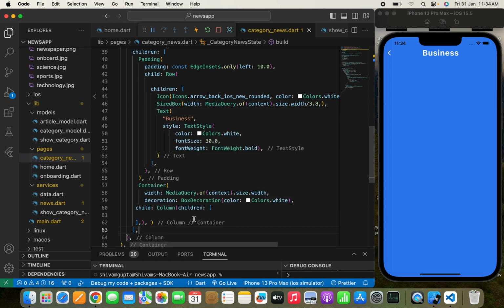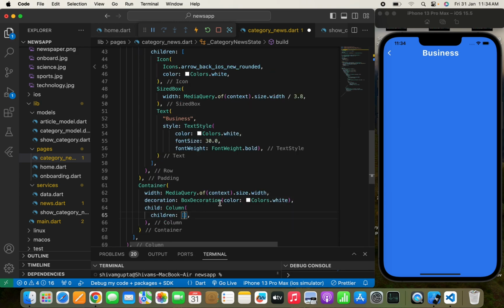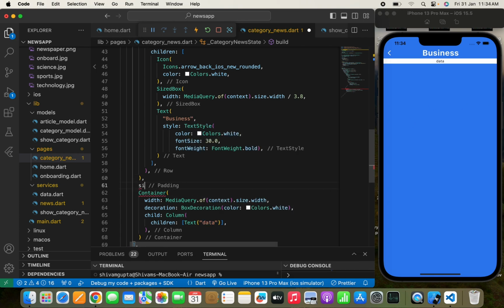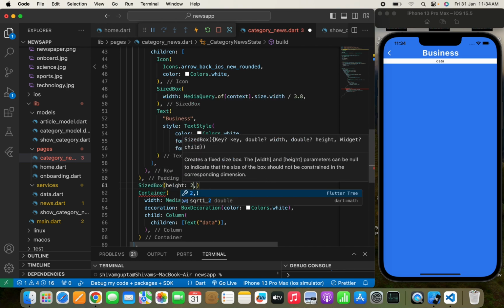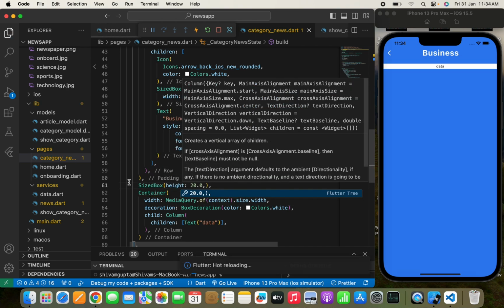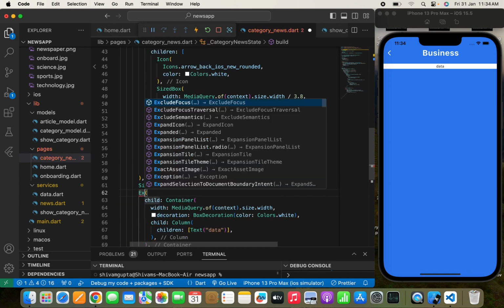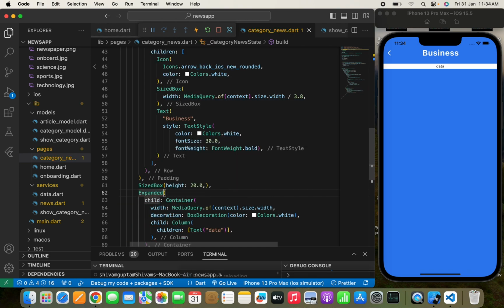Now once we have passed this, first I'm going to write a text widget, just normally, so that I can show you. And we'll just run this. Here you can see this. I'll just pass a size box with height 20.0 so that there will be a gap, and I'll pass an expanded widget so that it can take the complete height of the screen, something like this.